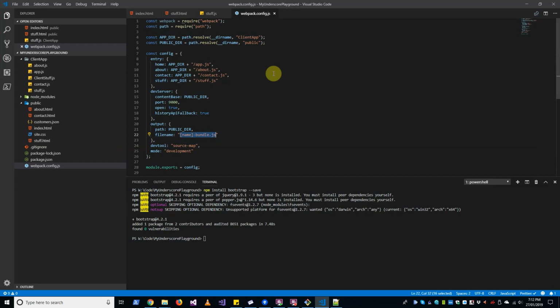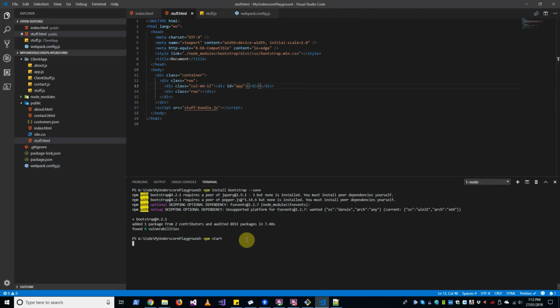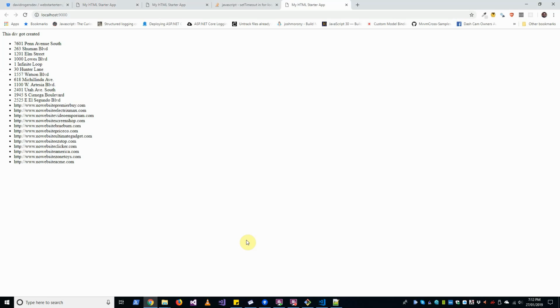So if we go back to our stuff, and it's just going to be called stuff.bundle.js. And so if I go and start this up, it's pointless adding Bootstrap because I'm not actually doing anything. I'm just writing something on the console. Anyway, good times. That's what you get when you don't think something through. Maybe I'll add it to the other page.